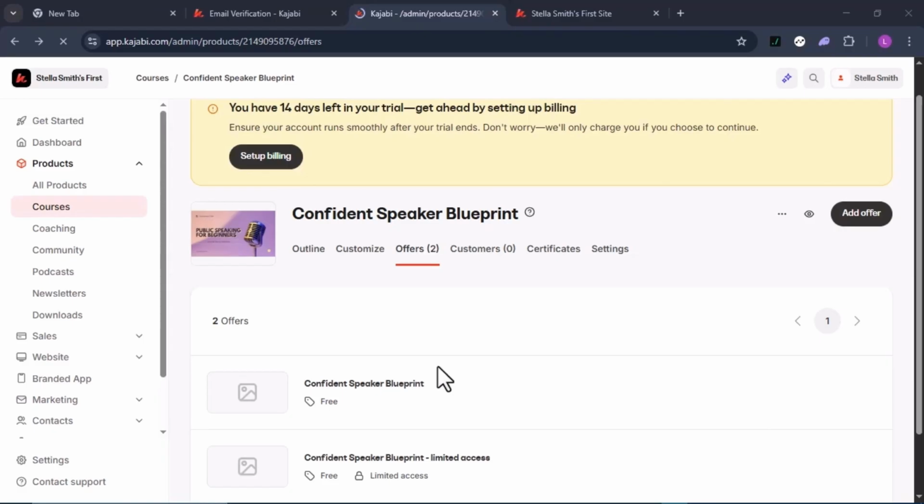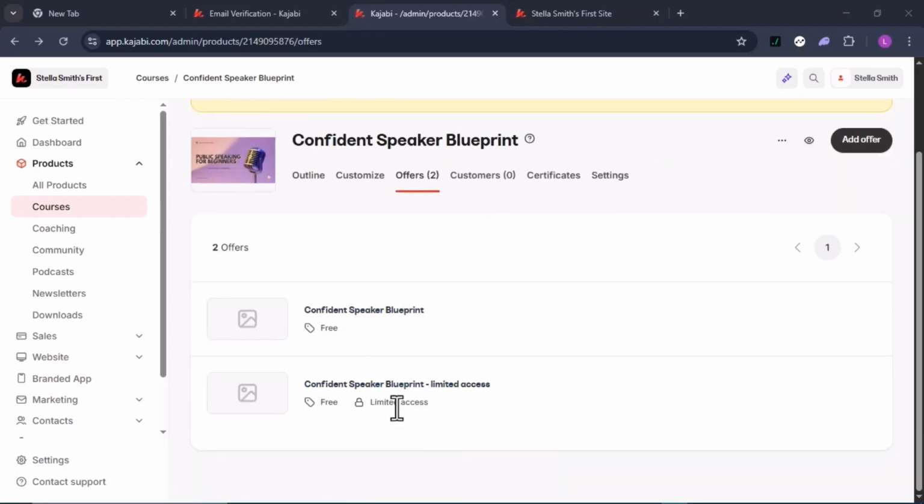Now let's talk a little about offers. So offers let people actually buy your product. It connects your course or coaching program to a price and payment method, and you can create different offers for the same product. So here you've got a limited access product, and then you've got a free one. So you can even make some adjustments. So you can just click on it.